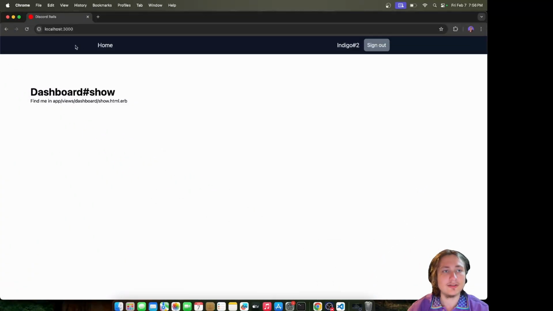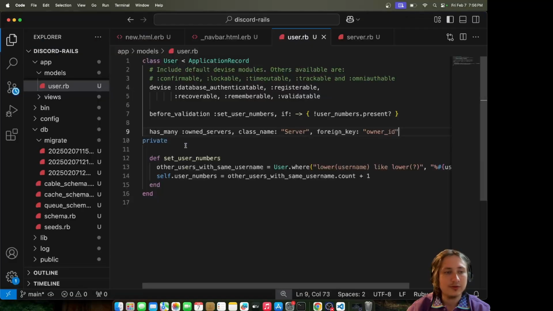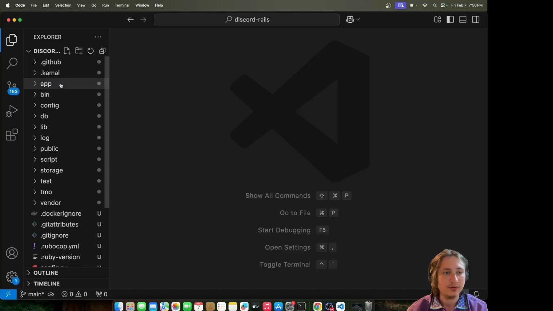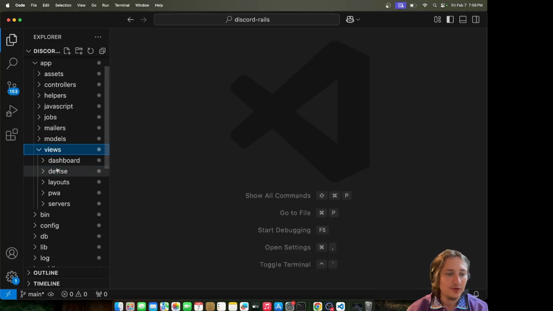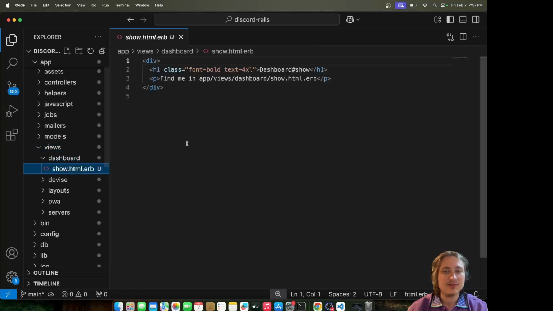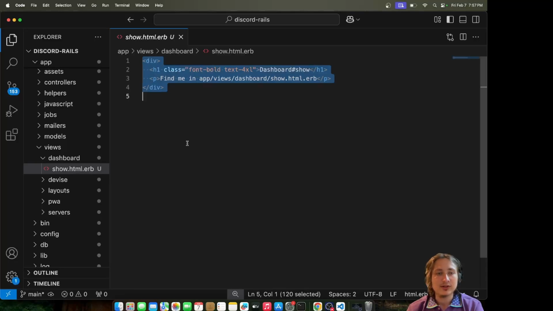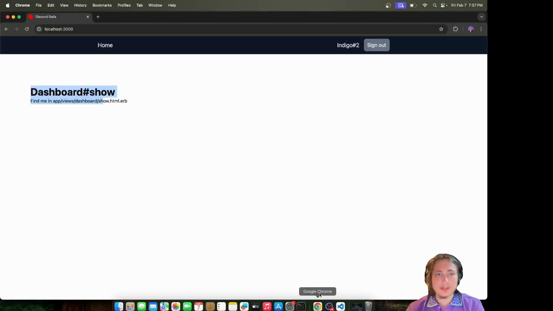All right, let's go ahead and start working on the styling for this page. The first thing I'm going to do is just go over to code. I'm going to close all these real quick. Let's go to the app views dashboard show page. Right now we have this basic little title and text that's just default in the dashboard. What we can just do is delete this real quick, reload, and now we have no content.